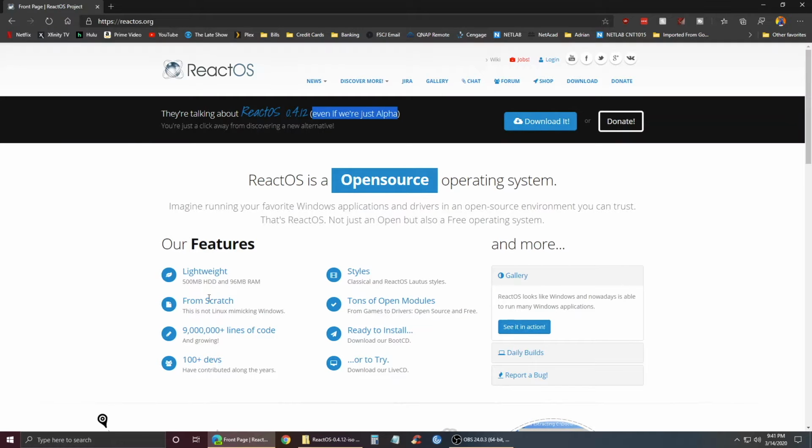So as you can see here, it gives you some information about it. So lightweight, it can run on as little as 500 megabytes, and it can run on as little as 96 megabytes of RAM. It's built from scratch, 9 million lines of code, 100 plus developers have developed it along the years. It has different styles on it, tons of open modules ready to install.